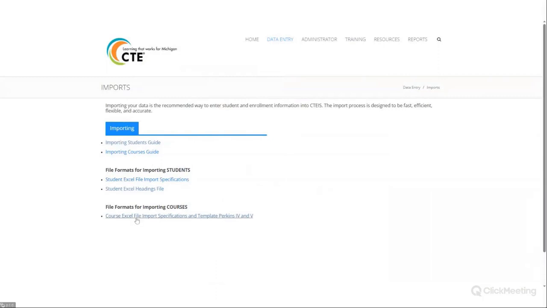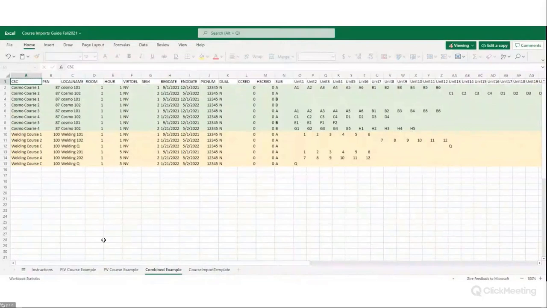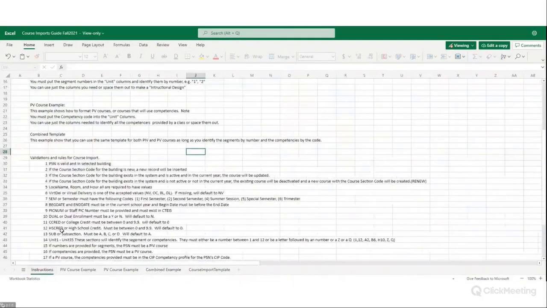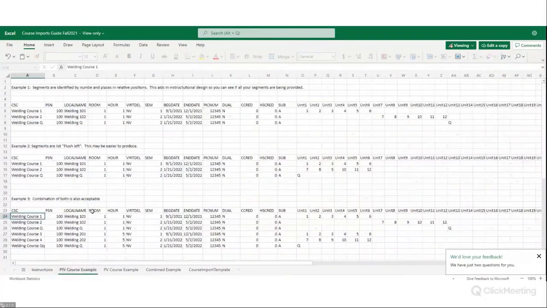And then this here is the file formats for importing courses. So if you need a template, clicking that link will lead you to this Excel template. There are instructions here on how to set up your course templates, and there are Perkins 4 course examples. You can set up your courses using the Perkins 4 template, which still uses segments. So we see all of the segments are here for this particular course.